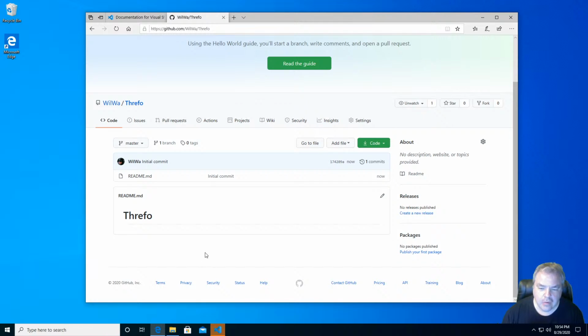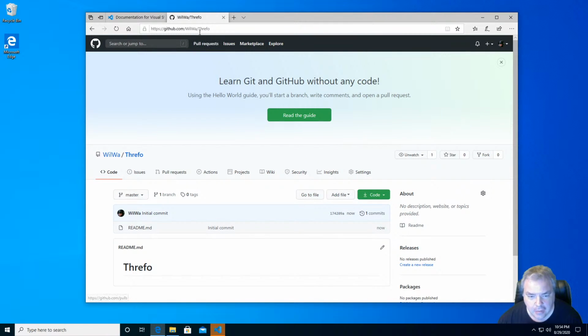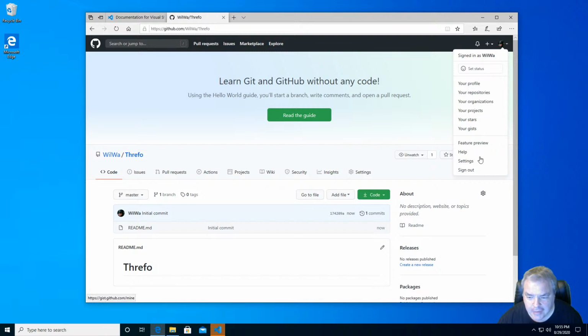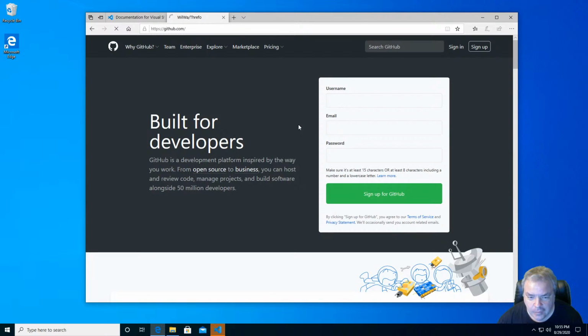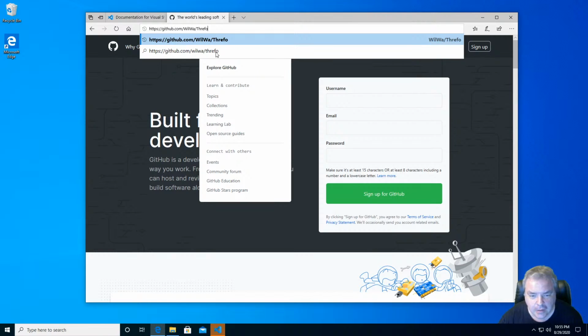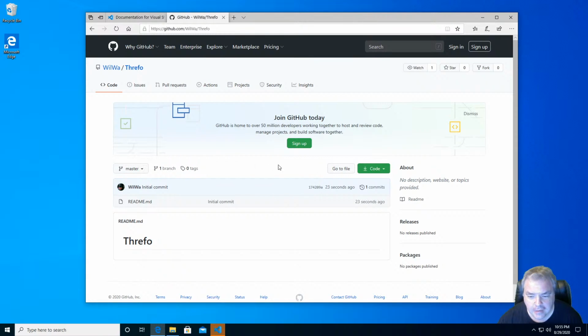So here we go. Here's Threfo on GitHub. So this link right here is that repository. It should work even if you're not logged in as myself. I'm going to regret doing this because now I have to sign in again. But if you go to that link, you should be able to see this.